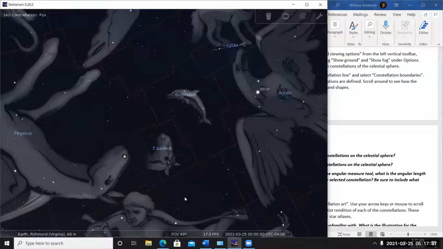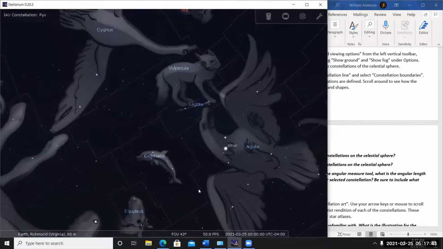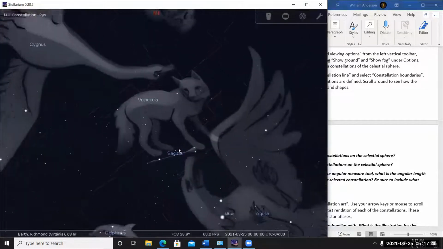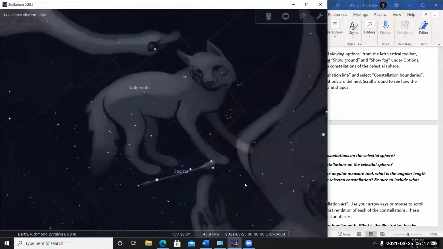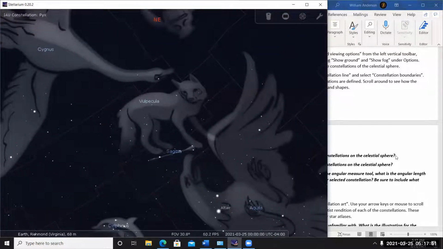If you need to stop the video, you can do that and you'll be able to see those names. So some of those three smallest ones, Sagitta, the arrow, is another one. Put them under question 1.